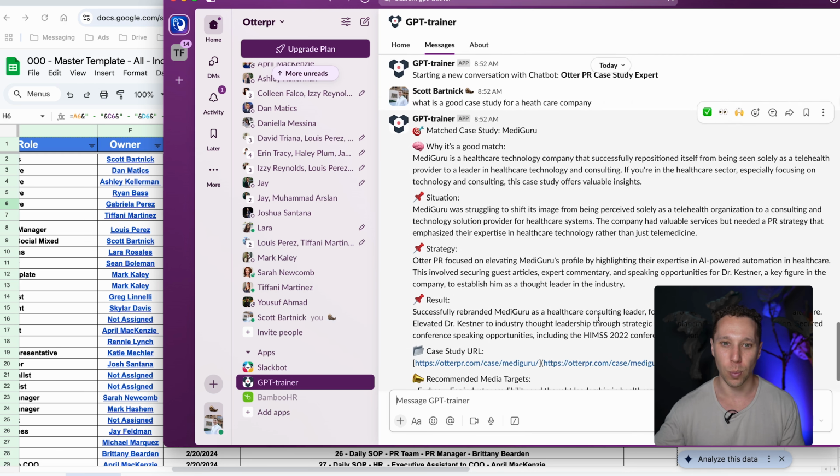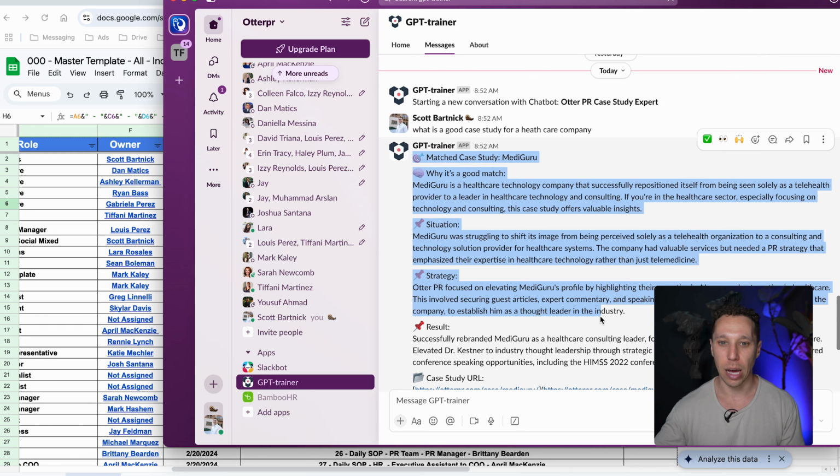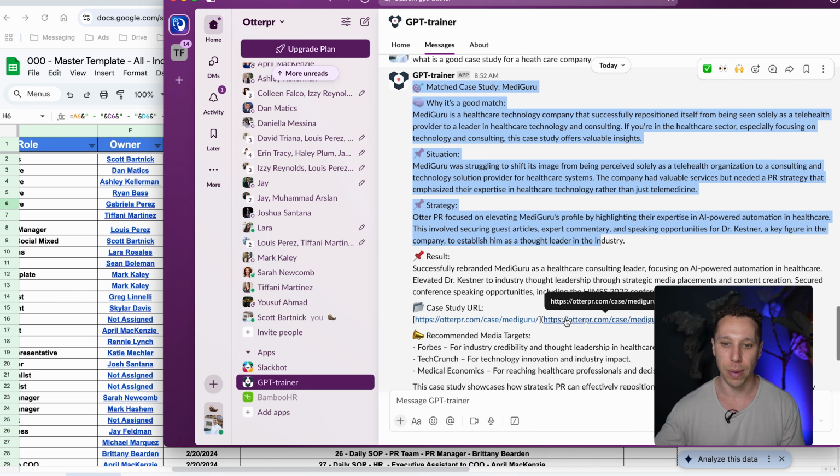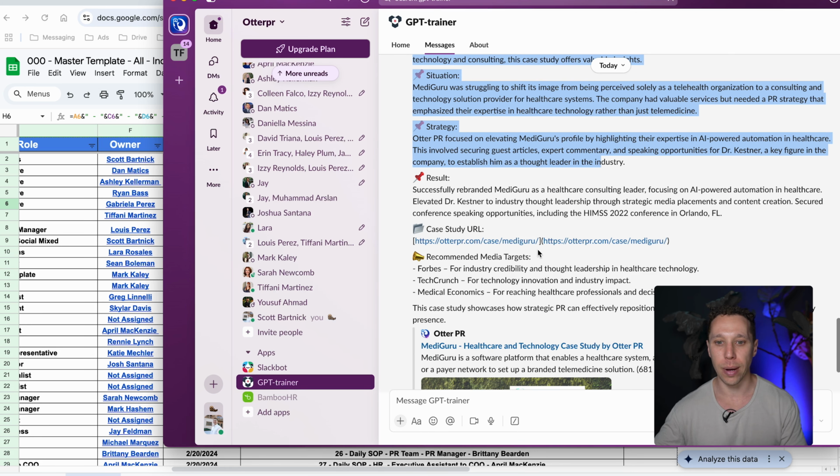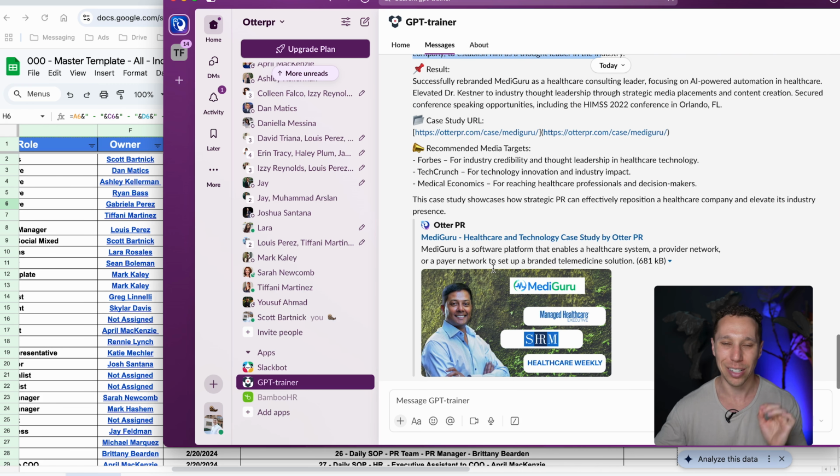But there you go. So it pulled up a case study. This is formatted how I set it up, MediGuru. It gives me a link back to my website. I didn't initially format this for Slack, so you'll see some weird things here, but that's just how I set up the prompt, and I can show you how to do all of that. So now you guys see what this is.